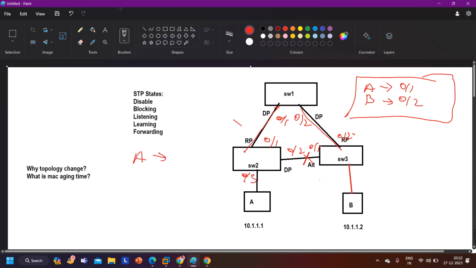Let's say this is 0/3. So the A MAC address on 0/3 and the B MAC address on 0/1. In the same way, switch 3 will learn the A MAC address on 0/1, the A MAC address on 0/2, and the B MAC address on 0/3. Right?